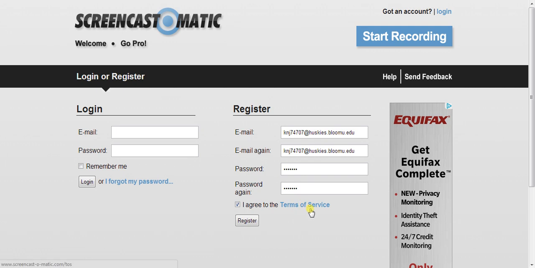Obviously, if you'd like, you can click on the terms of service, go over them, select the back button on your web browser to return to this screen. You might have to re-enter your password in. And then once you're all set to go, you select register, and that creates your account. It's that simple. Right after you do that, you can log in.